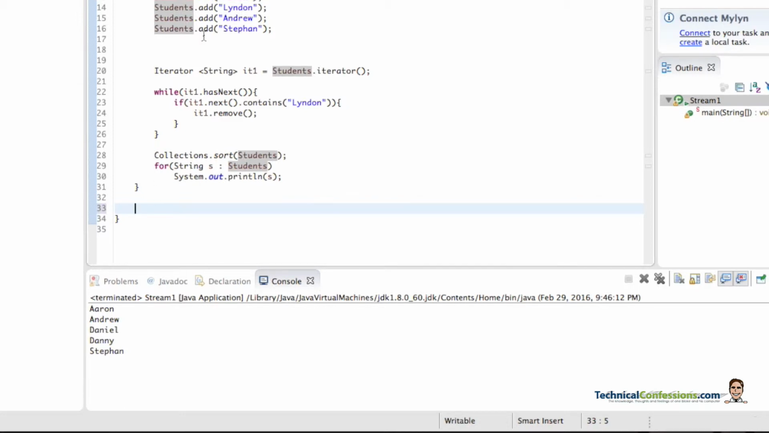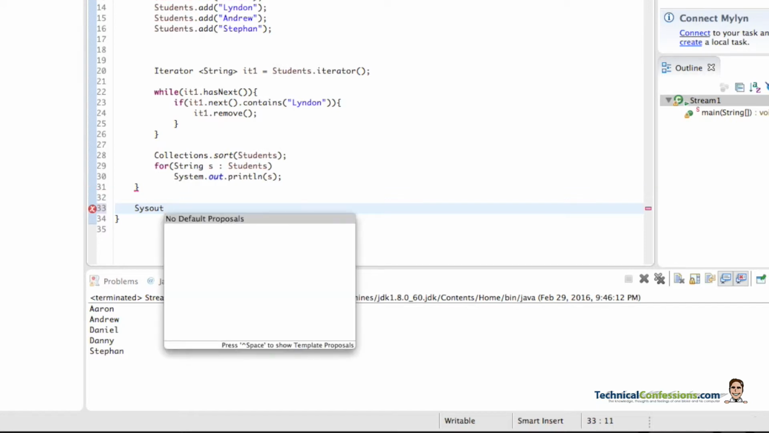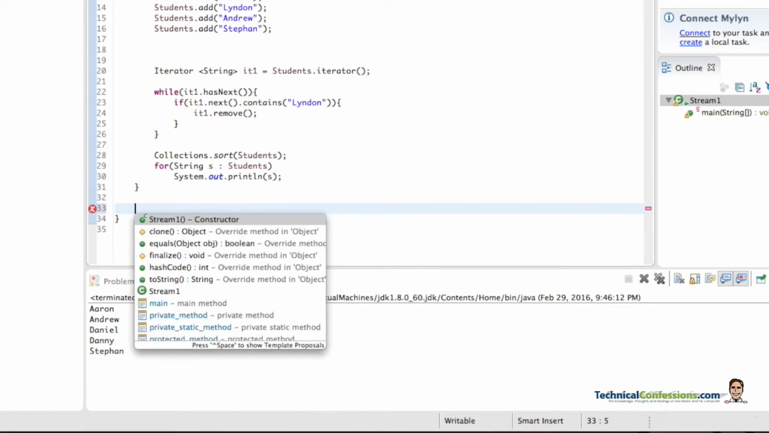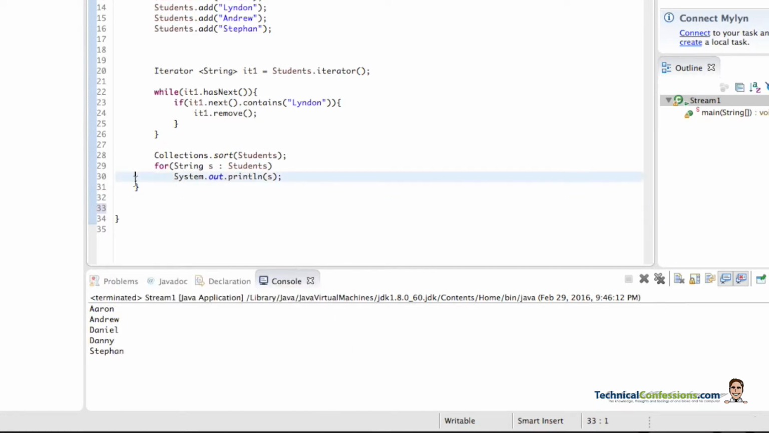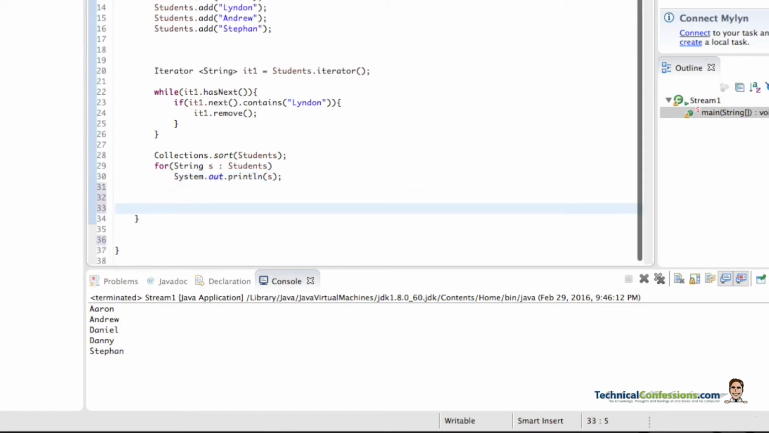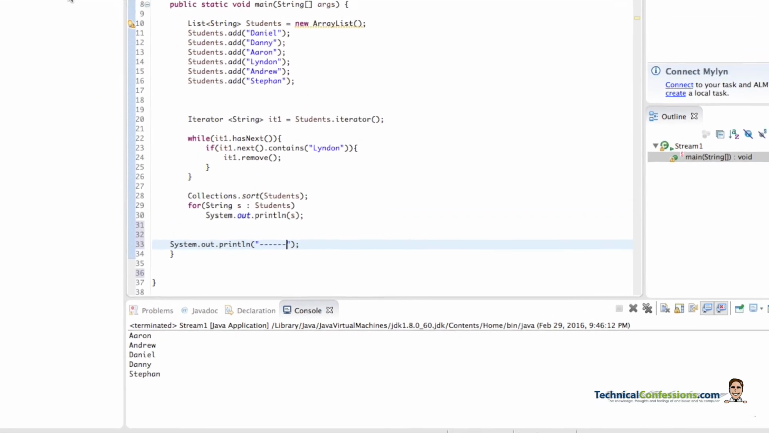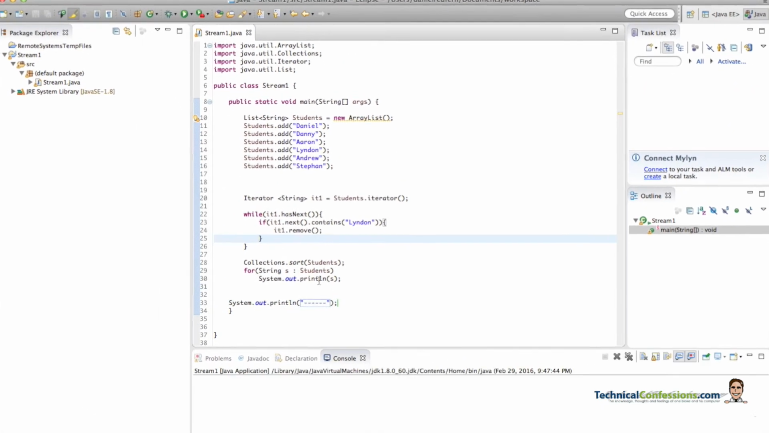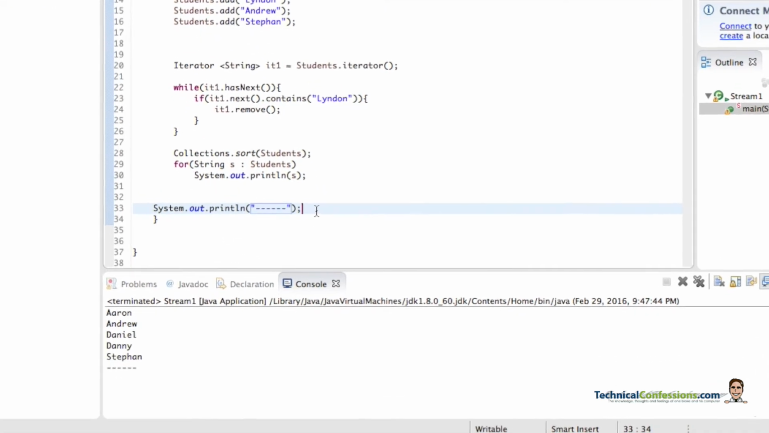So let's say students. Actually, let's comment this out. Probably not in the main class. Let's move that down. Just make a line in the sand. Make sure that runs. Okay.